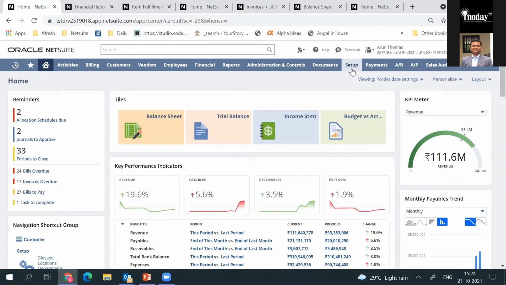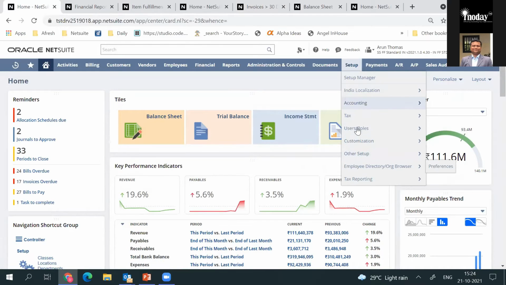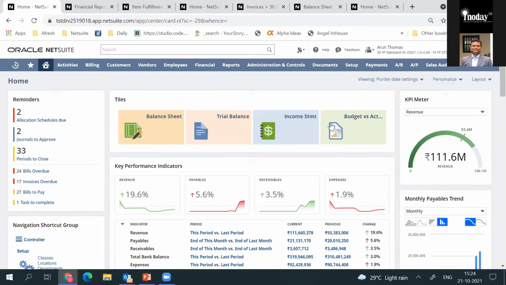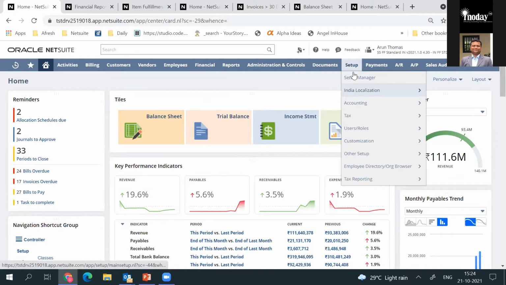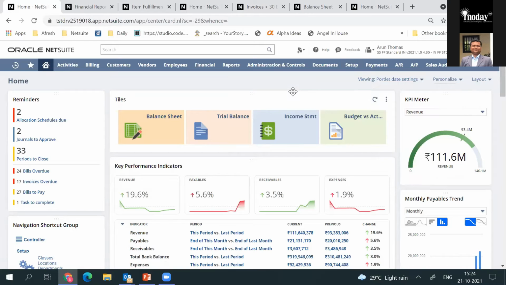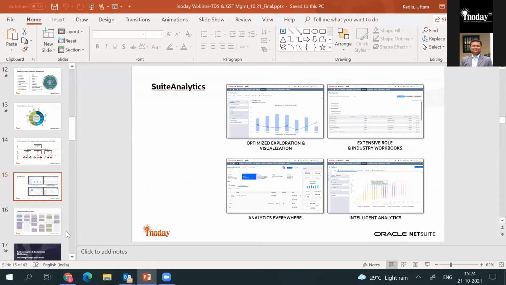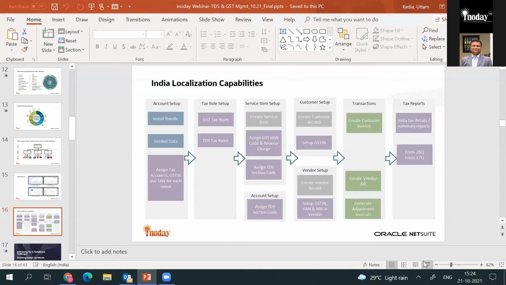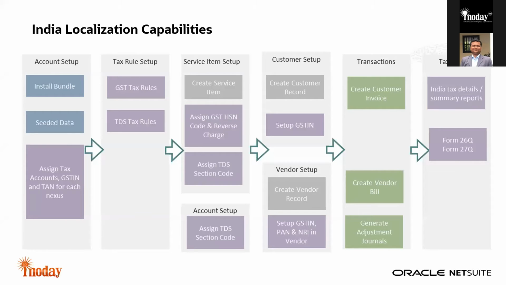There is a whole setup information which builds in right from the user's perspective as to who gets to access the communication, and other levels of detail. And there is a tax piece of it, which we call India localization. The tax piece from a business perspective will typically have GST and TDS as the main aspects. So let me just highlight the entire tax structure that we have.